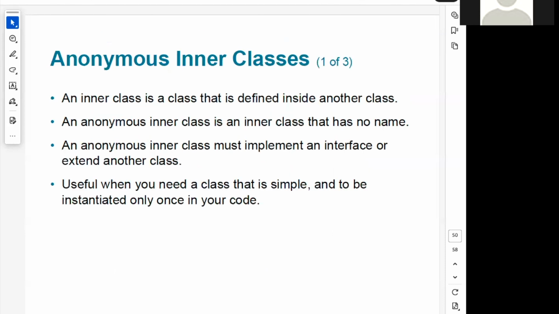Anonymous inner classes are very useful for defining a very small, simple, special case implementation of an interface as an inner class. An inner class doesn't actually have to be an implementation of an interface. They can just be defined as an interface.